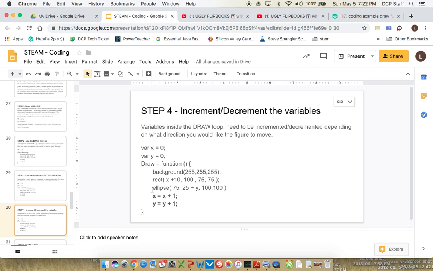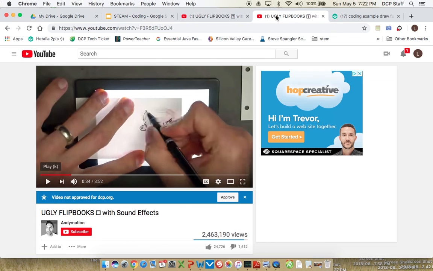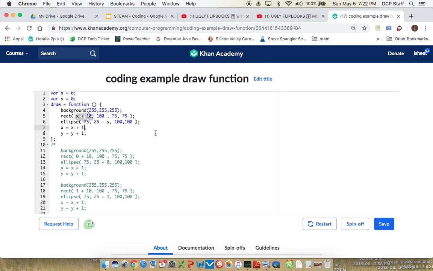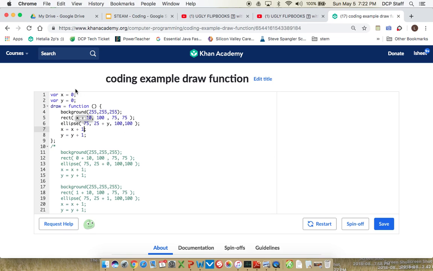And so these statements are going to be drawn out a little bit to the right, and then this one going down. So let me show you how this code executes in Khan Academy. I've got the code here. And here it is. Here's the exact code in Khan Academy. The variables are defined, and I have the draw function, and I have x and y variables within my rect and ellipse statements, and I have the increment going on.